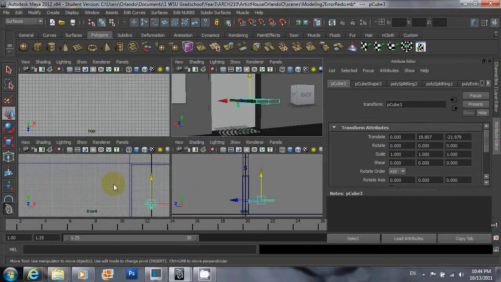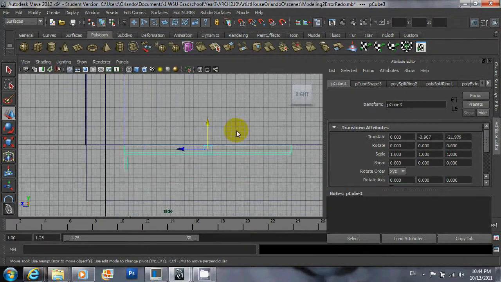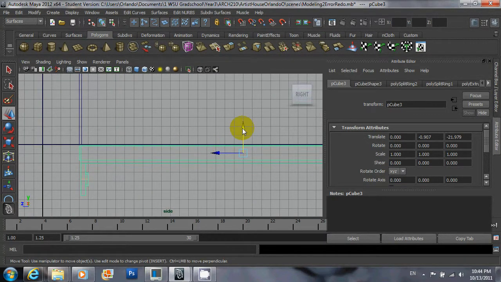So let's just go to a 2D view and let's move it down here. You'll see that if the top of the stair is at the same plane as the ground, it's at about negative 0.75. Let's just type that in. Hit enter. And let's go ahead and move it up 7 inches from there. So let's just go ahead and do, I guess that would be 6.25.